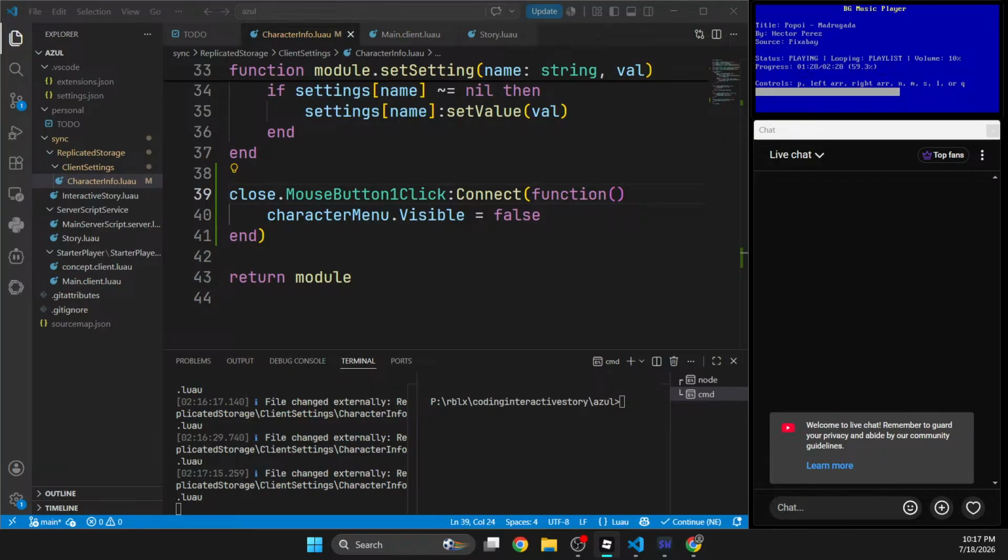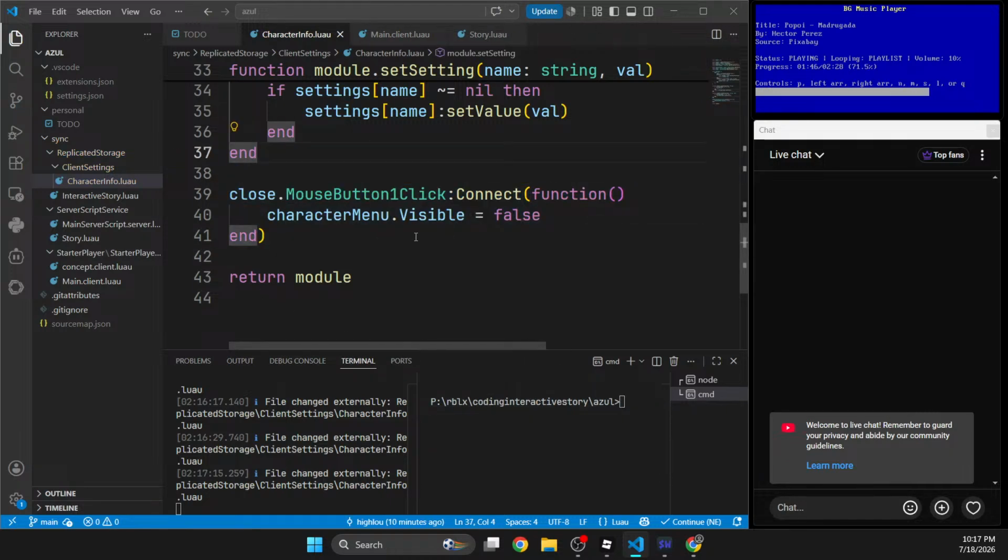Alright, so I can just click it maybe. And it disappears! It disappeared! Yeah, so that's exactly what I want. So git commit -am, make close button work. There you go. And so yeah, that makes the close button work.